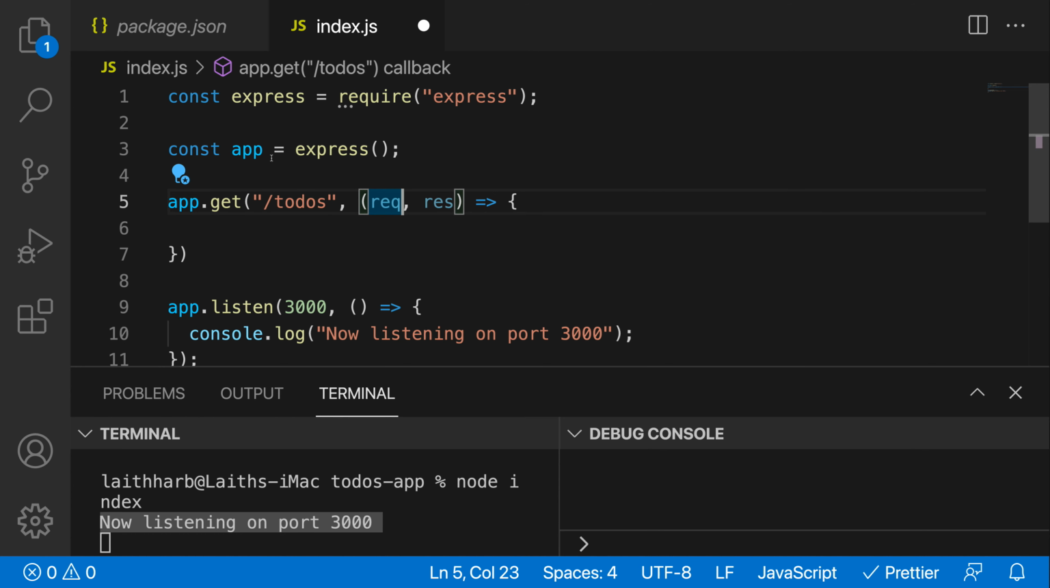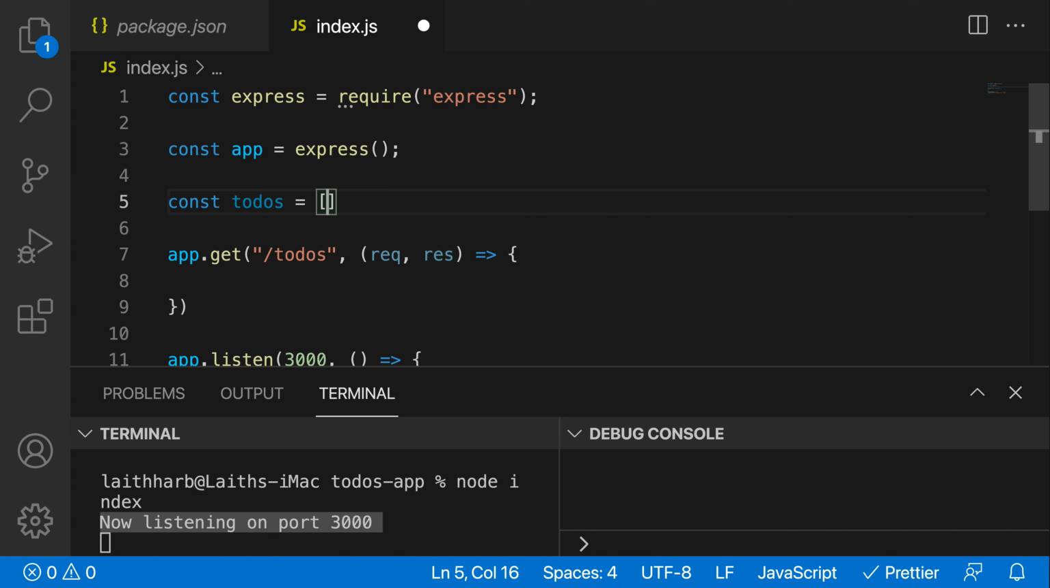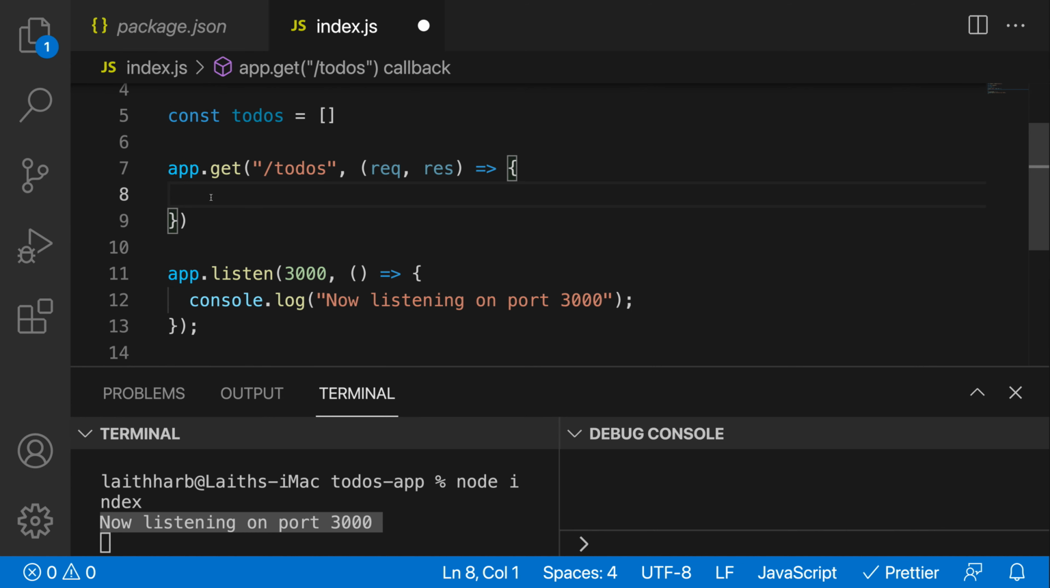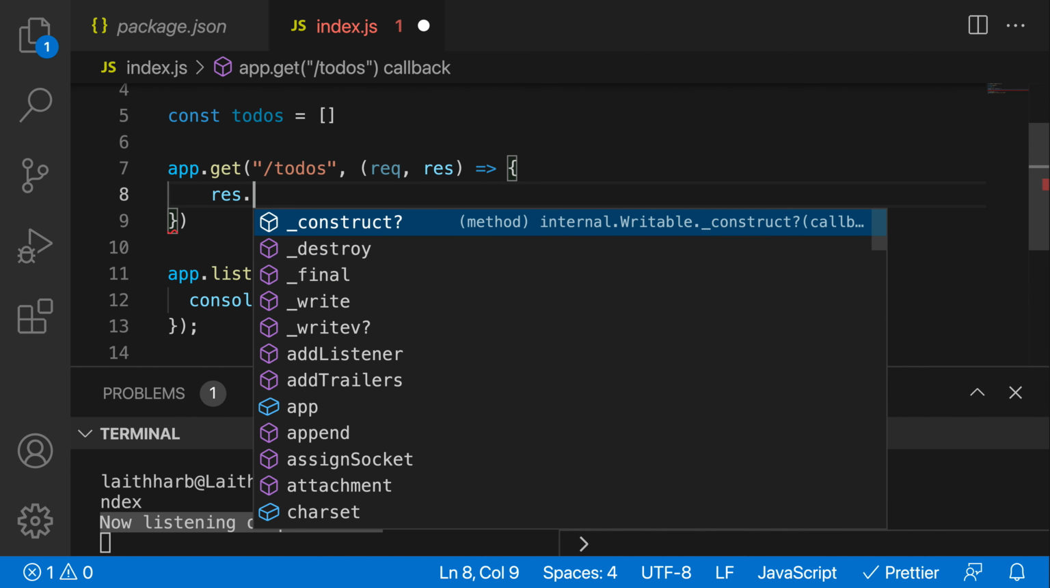Okay. So what do we want to do here? Well, we want to respond with an array of to-dos. Now in here we can have our logic, we can go fetch our data with an ORM, but again, just for simplicity's sake, let's create a to-dos array right over here. And simply, all we want to do is respond back with those to-dos.